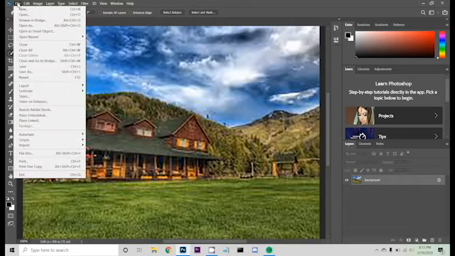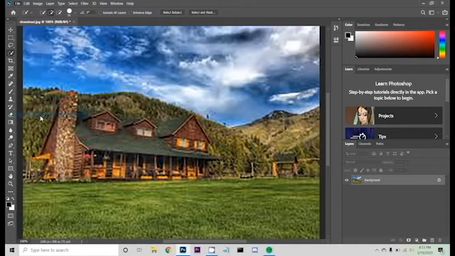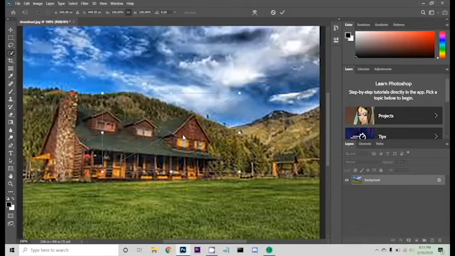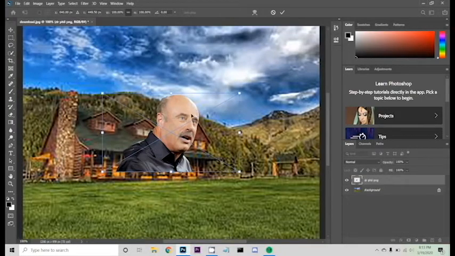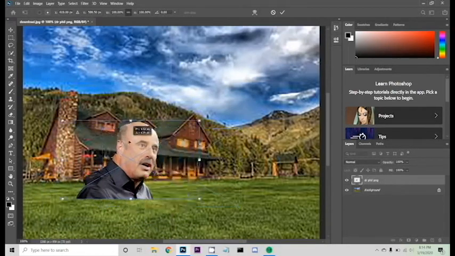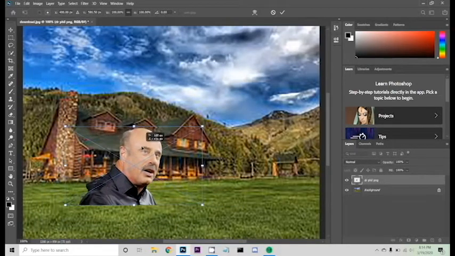And then we can go to File and then we can go to place embedded. Then we can click on the PNG. And what this will do is place the PNG in the background. So it will place Dr. Phil in the background. And then here we can move it wherever we want, like that. And then we can press enter when we are complete.